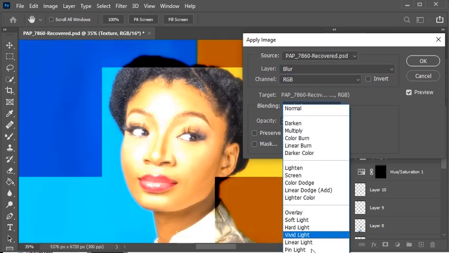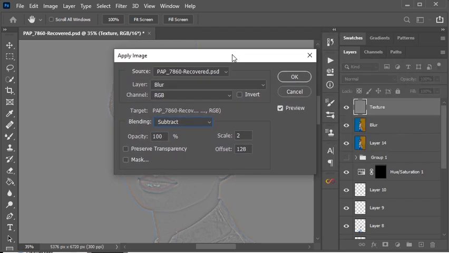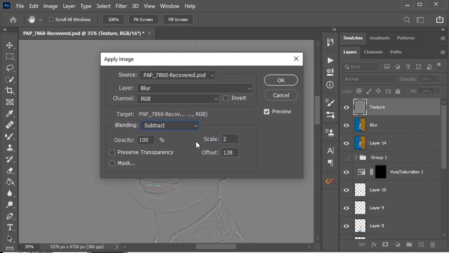Because you want to take away the texture from the image, you want to subtract. Now the offset, set the scale to 2 and the offset to 128. Why? I don't know. It just works like that. That's how it has always worked for frequency separation. I'm sure that there's a reason for it, but I don't know it. But basically, the figures are 2 and 128.